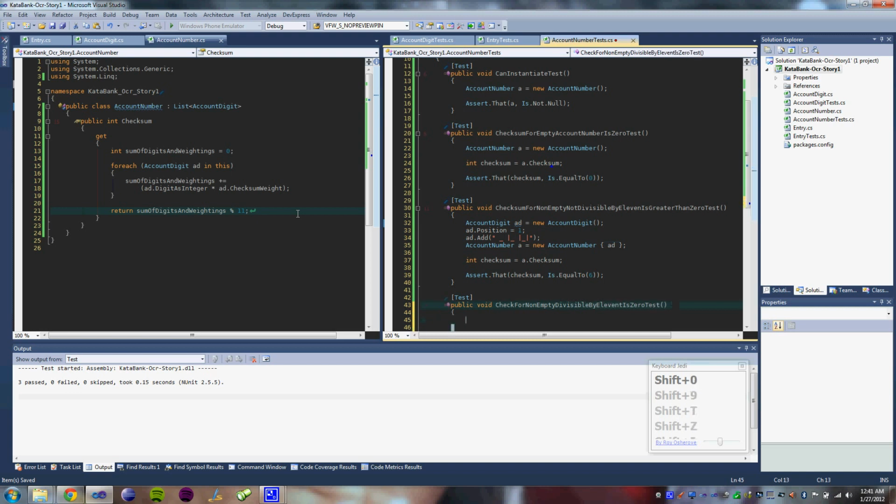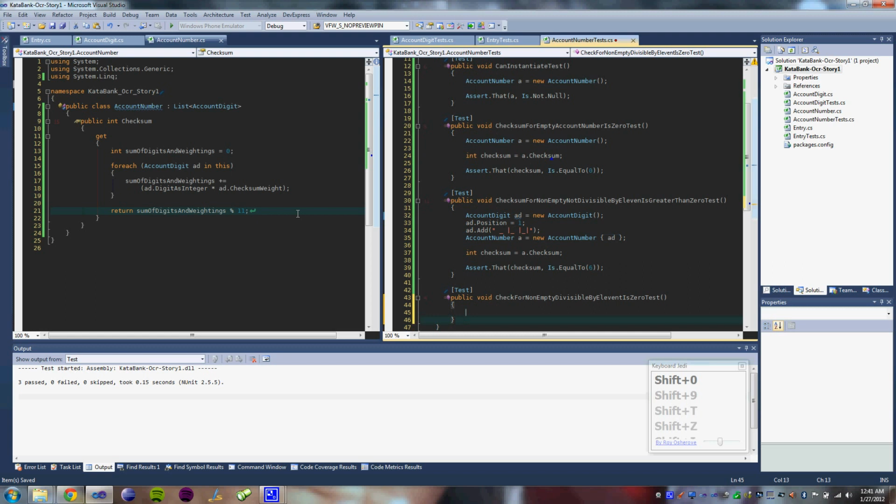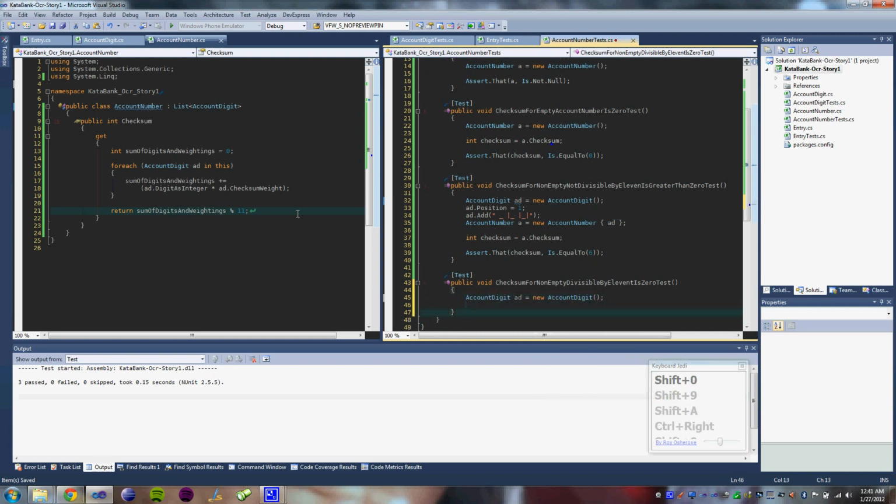That will give us what we just typed, which is, if I put it correctly, a checksum for a non-empty account number whose formula results in a number divisible by 11 is 0. So let's see if we can figure that out here. What this is going to require us to do is actually figure out what we need to pass in.